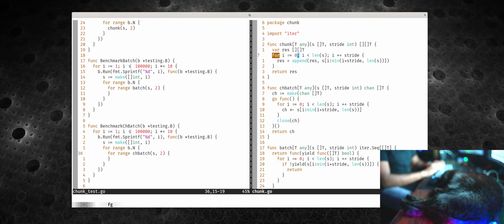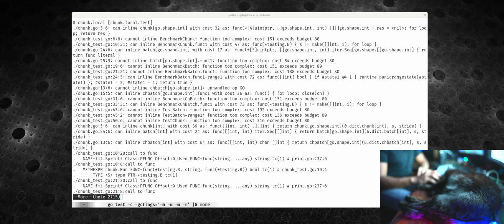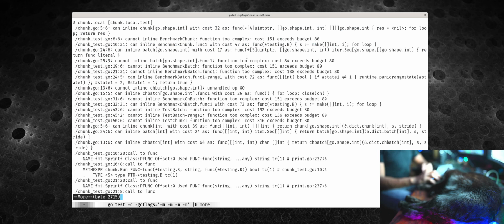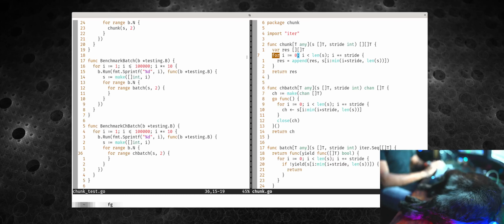Let's see. Oh, it can, I'm sorry, it can inline batch. Here it goes. It only has a cost of 17, so it's not even nearly as complex as chunk. So yeah, it is inlined. And so we get that nice efficiency from having essentially a ranged loop turned into a function call that then can be inlined, right? So that's it.